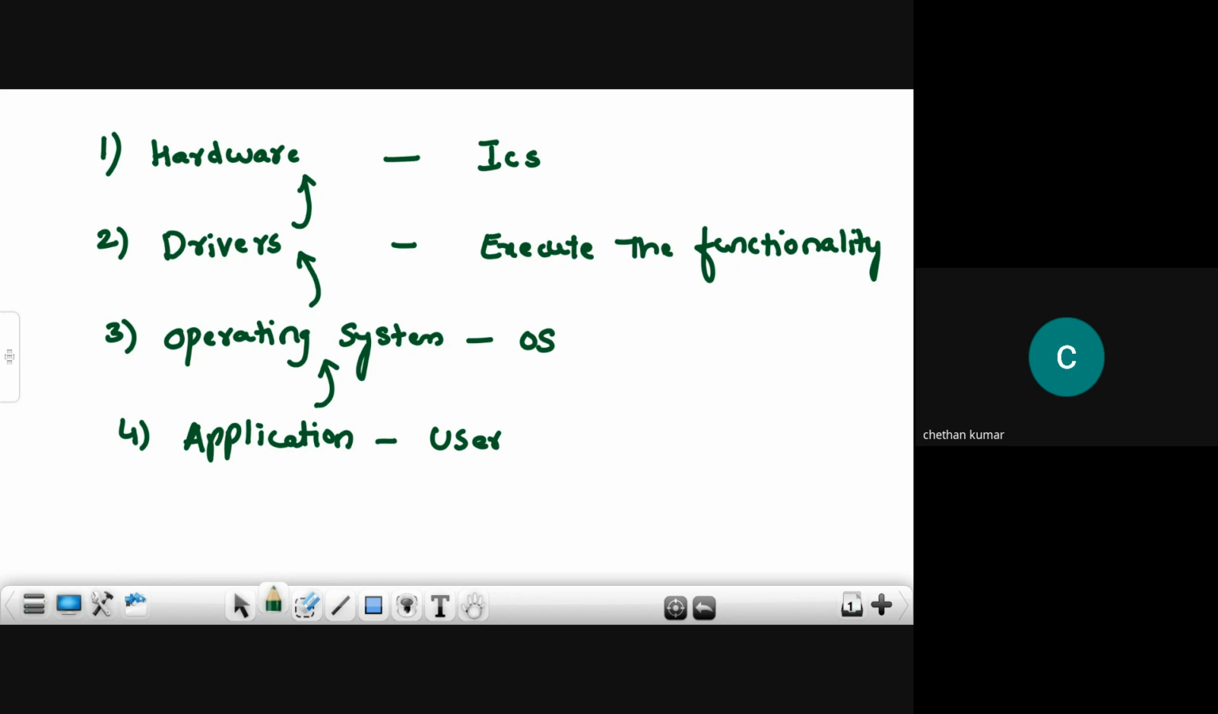Okay, so the corresponding driver is going to be called by the operating system. And what the driver is going to do, this driver is going to execute that functionality on the hardware. So this is what internally happens when you click on the application. Everything is going to be done in fractions of a second, and these things are invisible to us.